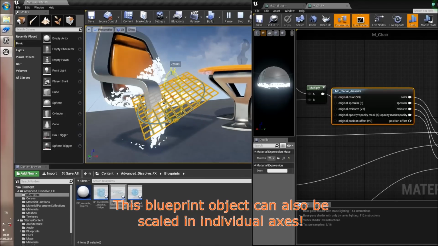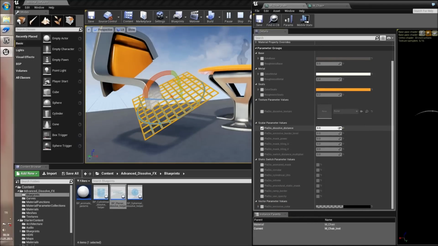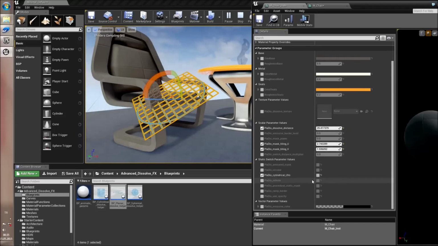As you can see, now we have some additional parameters such as dissolve distance, which changes the distance over which the dissolve effect takes place. And let's see what else we have. You can again adjust tiling like this. And we also have an option for cylindrical UVs. Let's turn it on.